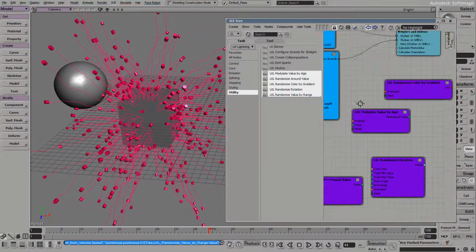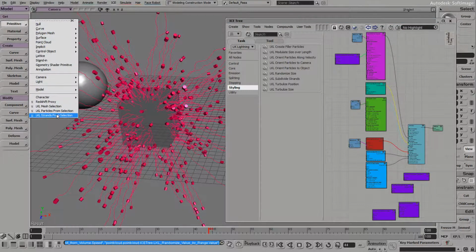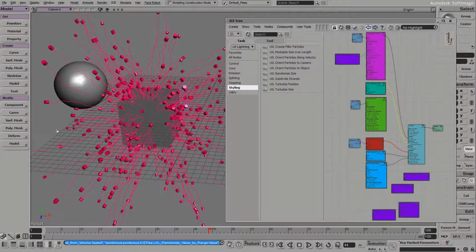So that's pretty much an overview of LK Lightning. You see there's a lot of diversity here. There's a lot of diversity in the different categories, and this really gives you good control over what your strands and particles will look like. There's the basic setups up here, which allow you to do a lot of cool stuff, get started quickly.